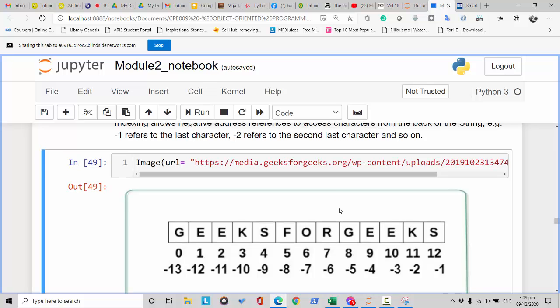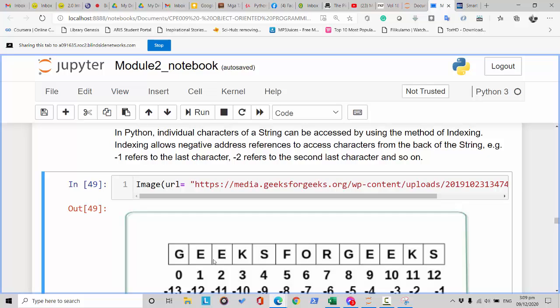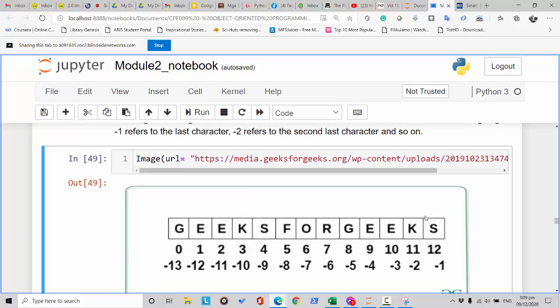If you don't know how many characters are there in a string, for example, you can just use -1 referring to the last character. So that will be -1, -2, -3, -4, -5, and so on in reverse order. So this is in the positive order from the 0th element, or G, up to the last element, which is the 12th element, which is S. So going back, if you want to access the last element, you can use -1 until -13 for the first element. Okay?